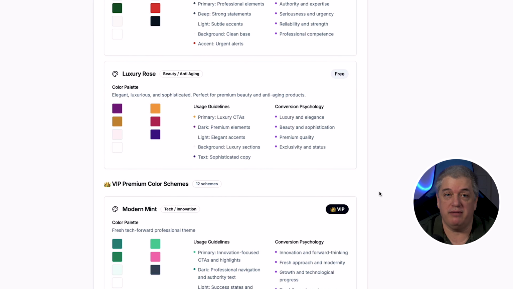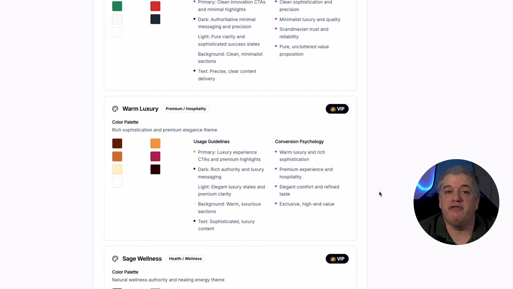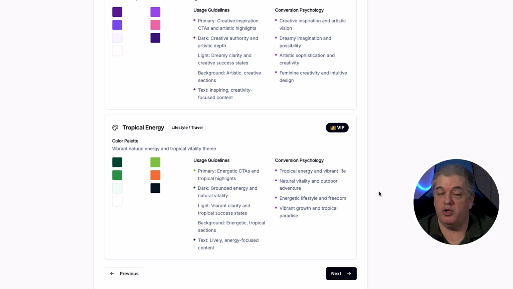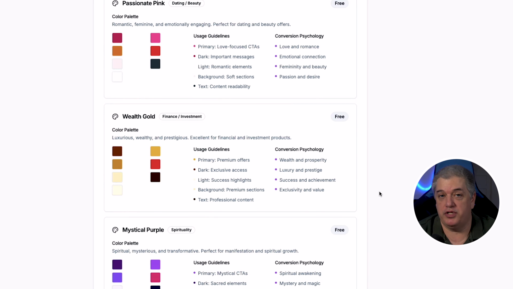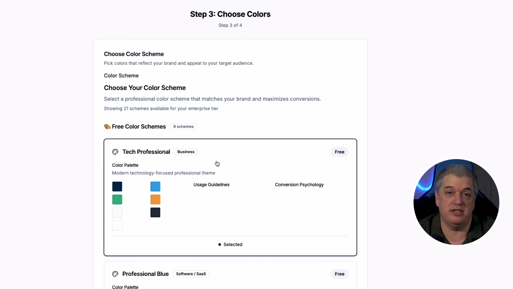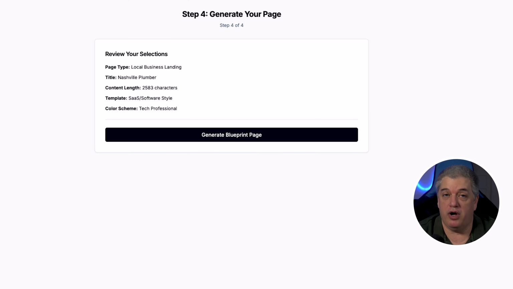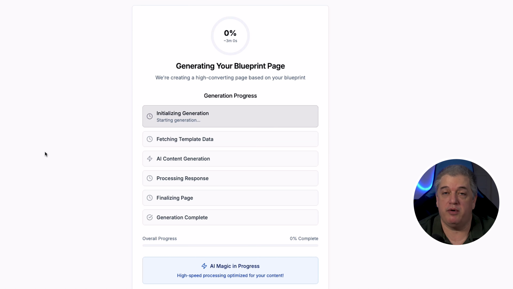Let's choose a color scheme. These colors are guidelines meant to keep you from creating a website where the text is unreadable or colors clash. I'm always adding new colors, but let's start with the first option, Tech Professional, to keep things simple. Let's click next and we're on the final page. This is your chance to make sure you click the buttons that you thought you clicked. Everything looks good, so I'll hit Generate Blueprint Page.